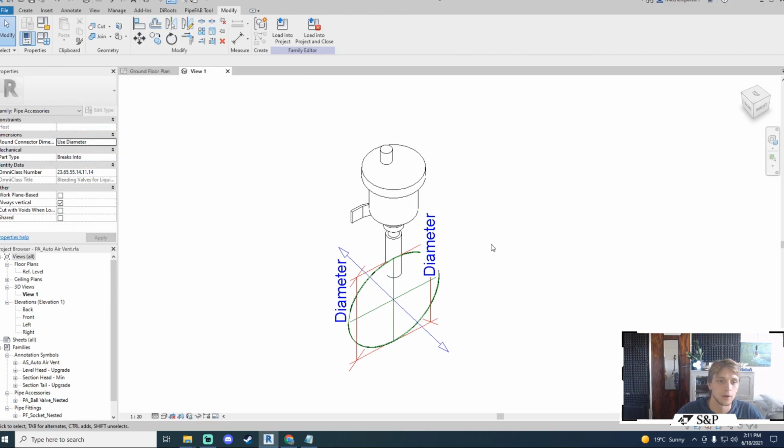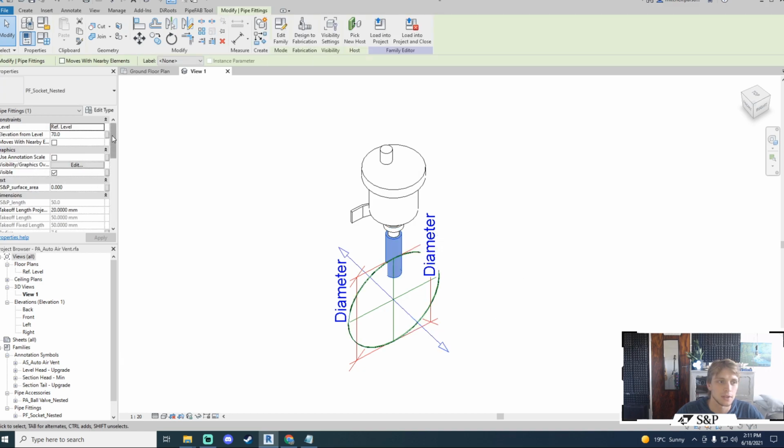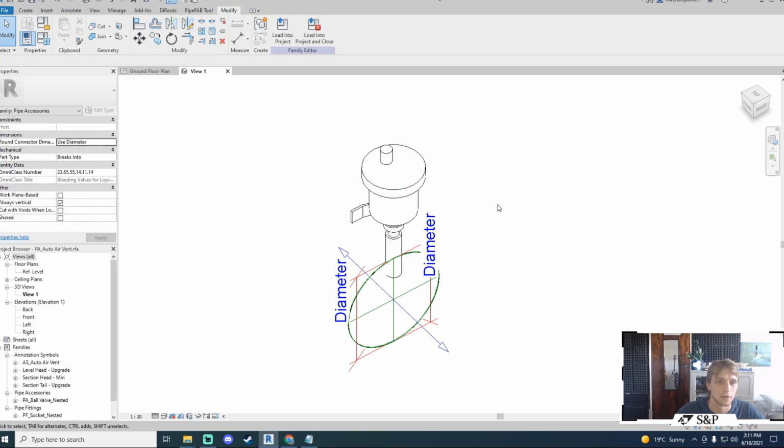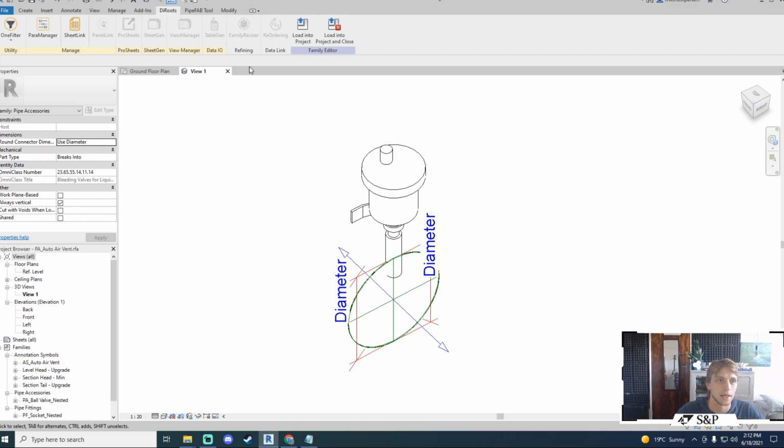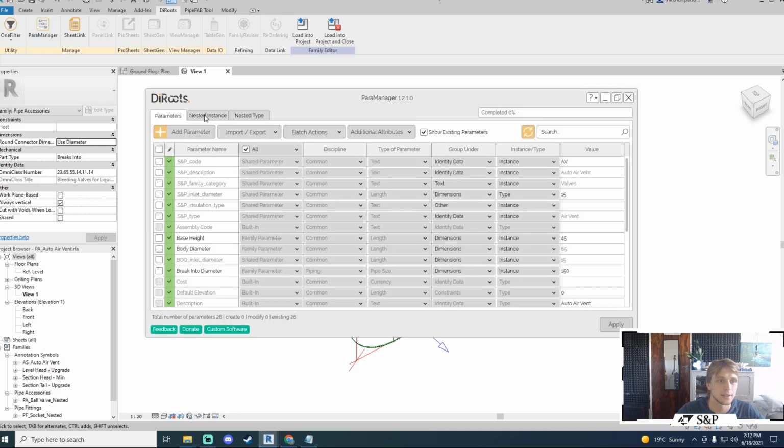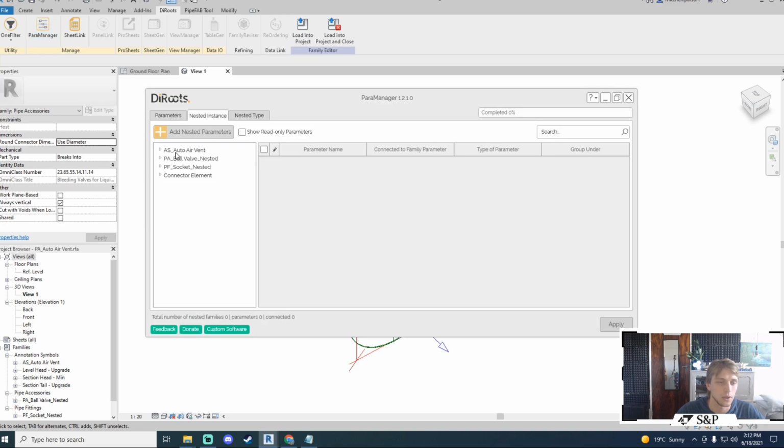A very common occurrence is for me to go to my nested items and associate parameters back to the host. That insulation type parameter is existing inside this nested part, but it is not associated to anything at this stage. After loading in that parameter into my document, I can now associate the two using ParaManager. If I go to the nested instance tab, I will get a list of all of the items that are nested into this host model.